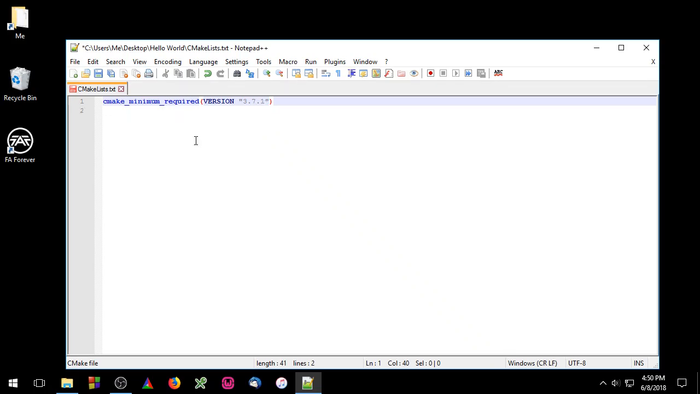The next command we're going to use is the project command. The project command does a couple of things, but its main purpose is to give our project a name. I'm going to call this Hello World. Another thing the project command does is give us a couple of variables. One of those variables is the project underscore name variable. The value of this variable is set equal to whatever you put inside the parentheses here.